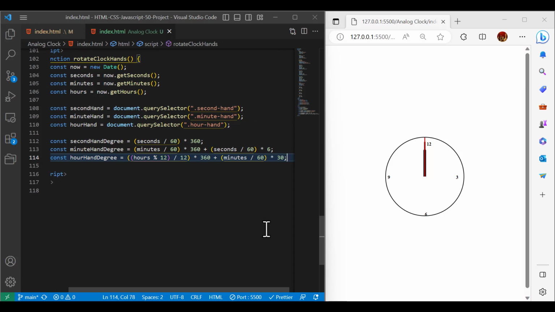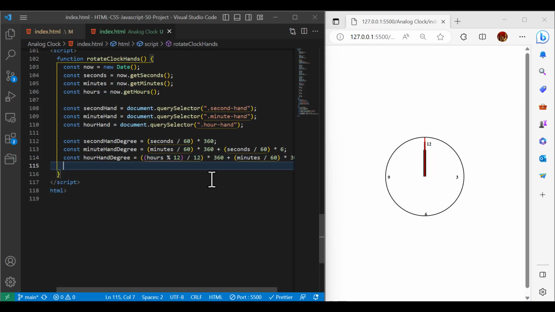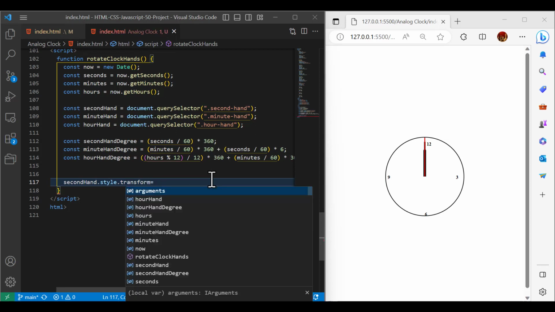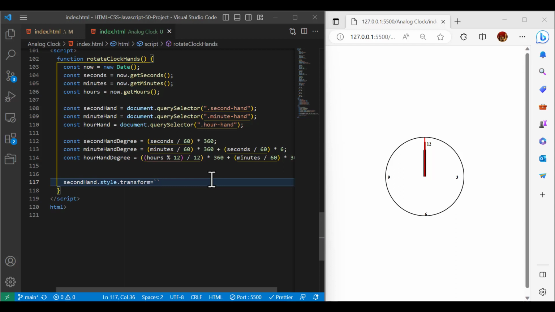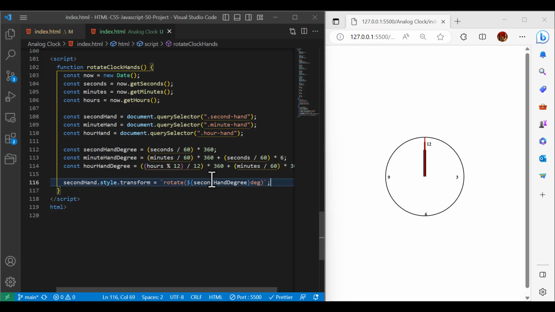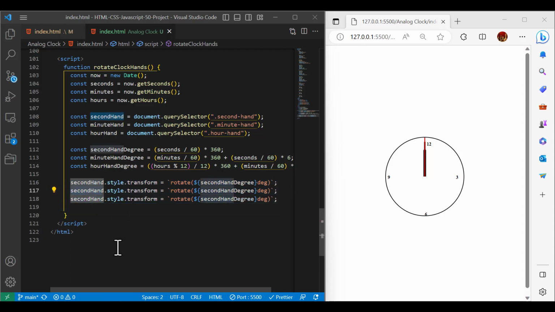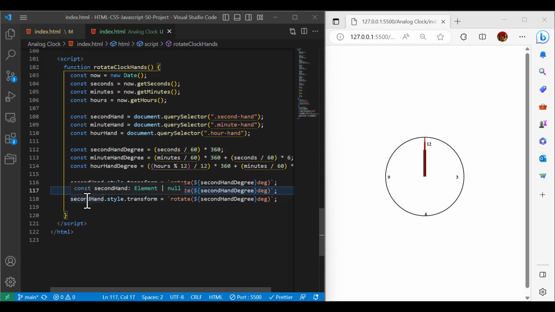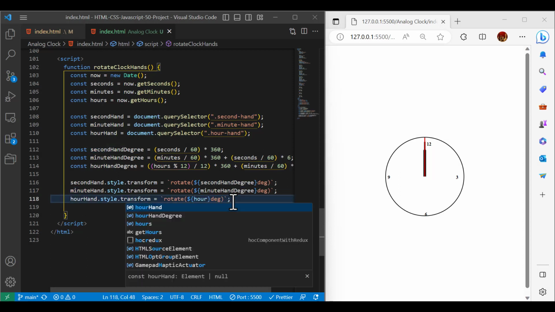Now let's set the transform styles for all our hands. So in here let's type secondHand.style.transform is equal to backtick, and in here rotate secondHandDegree and at the end deg. Okay, this one is done. Let's copy it 2 more times, and this one will be minuteHand and this one will be hourHand, minuteHandDegree, and this one is hourHandDegree.